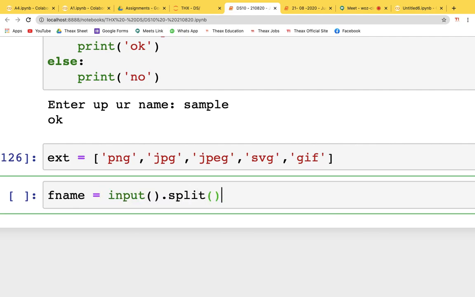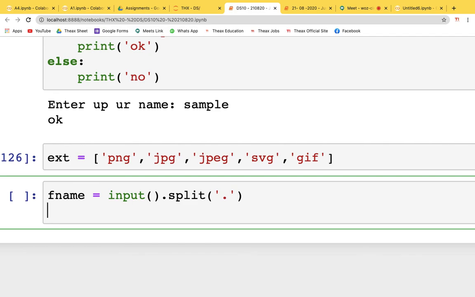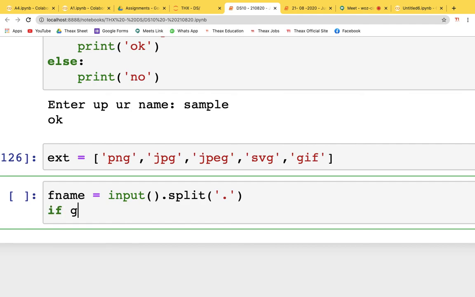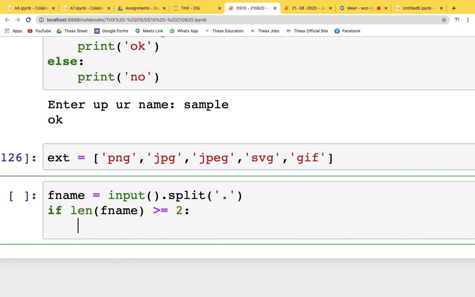Now we'll take a file name from a user, and then we are going to split it on dots. I'll explain why we are doing this. I'm just giving you the example. You'll not be able to understand it if you don't know the Python basics. For the newcomers to Python, I'll brief you on this tomorrow. So this is split, and now I'll check the length of this f name. If it is greater than or equal to 2, then I'm going to search for an extension, and that will be f name of minus 1 dot lower.